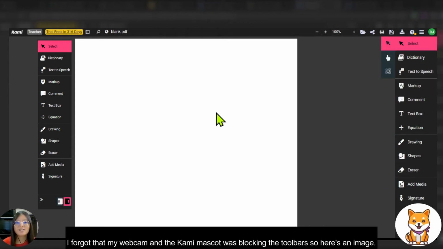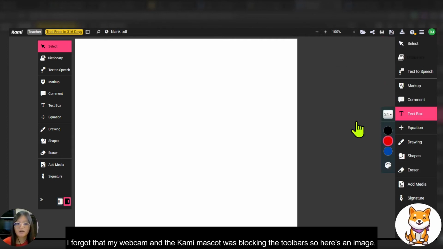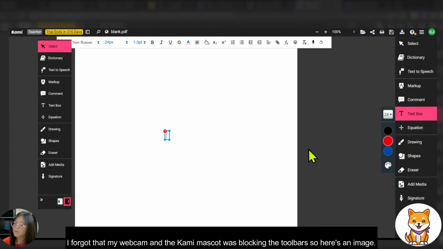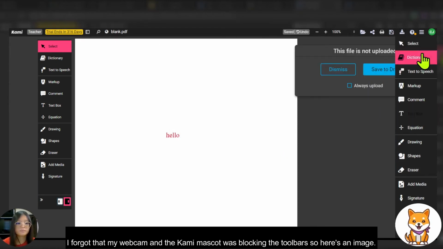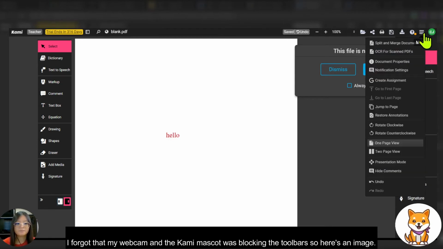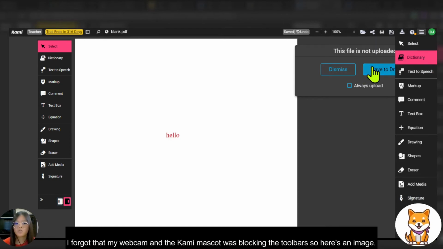So you can actually select if you have anything. You can move things. You can select your annotations, a dictionary. So I'm not so sure, I have not tried this before. Say hello. So over here, the moment you type something in a blank space, they will ask you if you want to save it in your Google Drive. So I would save it so that it won't go missing.